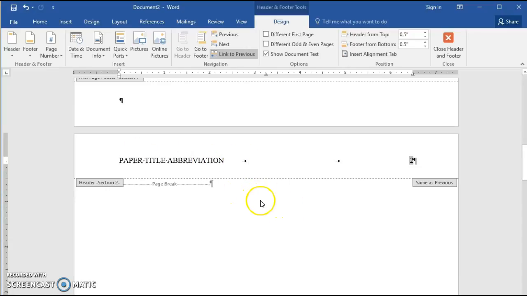So that's how you format the header. And if you have any questions with that formatting or with anything else, definitely just let me know, and I'd be happy to help you out.